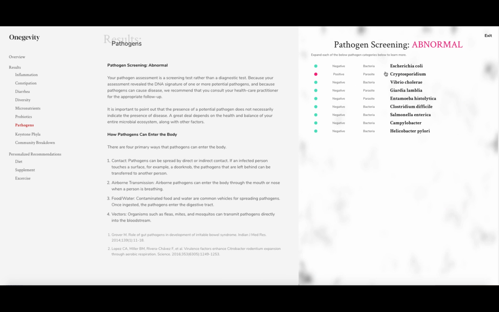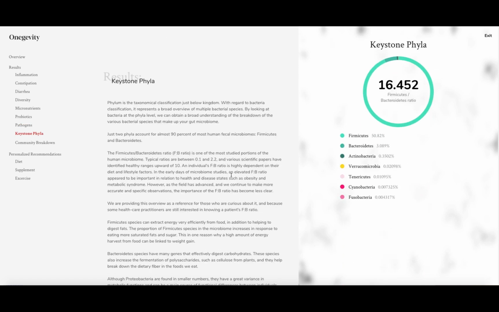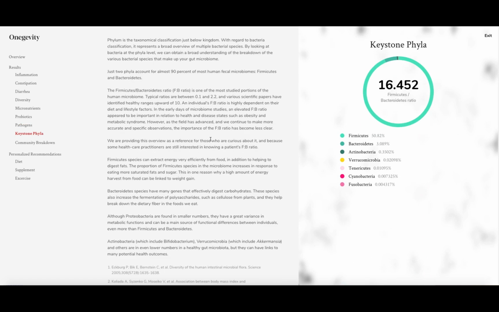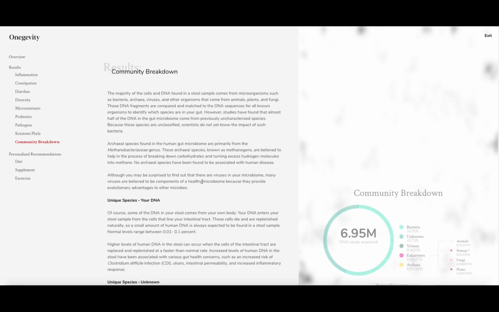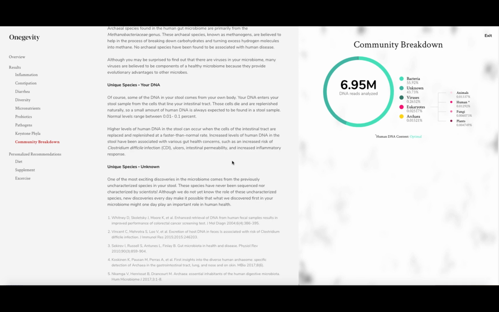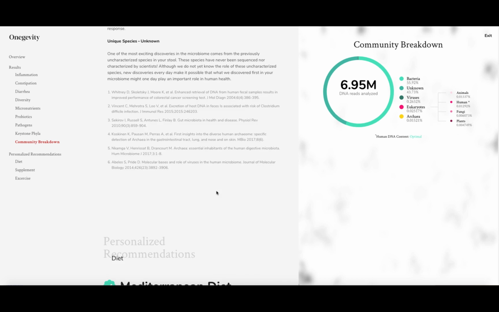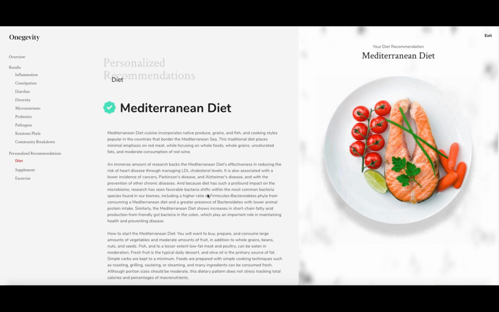Pathogens, you can see I've got a cryptosporidium here. So I'll be investigating, and you'll see some of the recommendations farther down on how I can get rid of that cryptosporidium parasite that was found in my gut, because that can be a pathogenic organism. You can see here my phyla, my firmicute bacteria ratio, which influences body composition. You want that to be high, above 10 ideally. Mine is good, so I'm happy about that. And then you can see even the breakdown of the different DNA found in my stool sample and how that compares to other species. You can also read up on some of the research that indicates what that DNA actually means. And then we get into the actual recommendations.